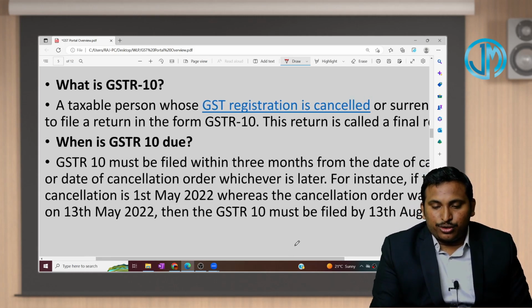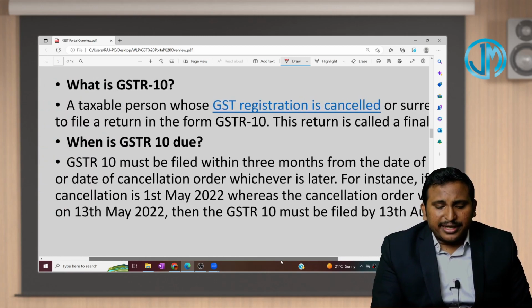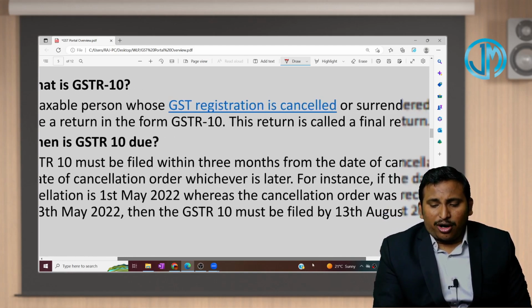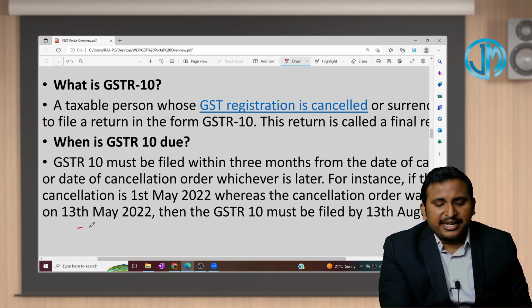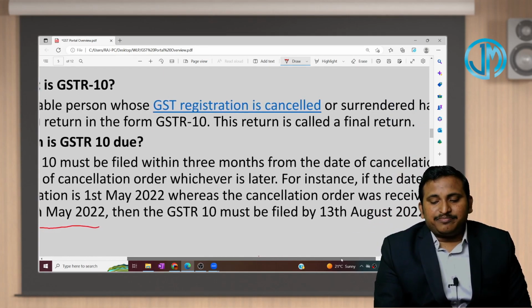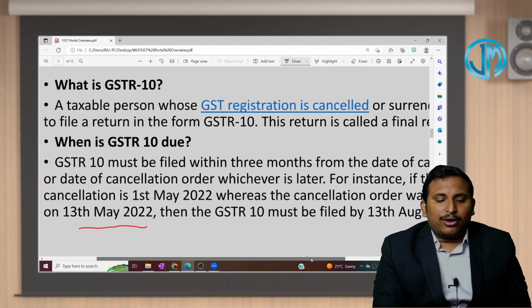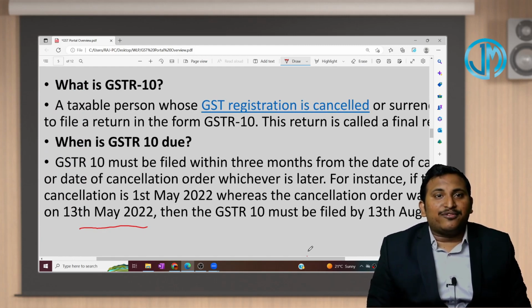Let me show you an example. Let us say the date of cancellation is 1st May 2022, and the cancellation order was received on 13th May, which is later. So from that date, 3 months, so 13th August. Till that time you will have time. So you have to file a return called GSTR 10. This is a final return. When you have to file it is once you have applied for cancellation.